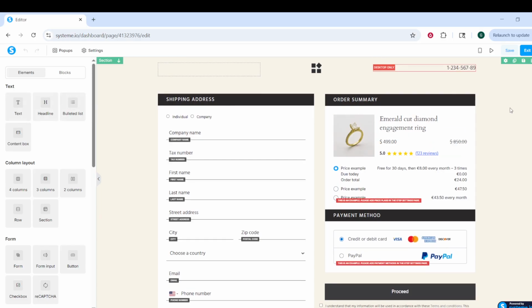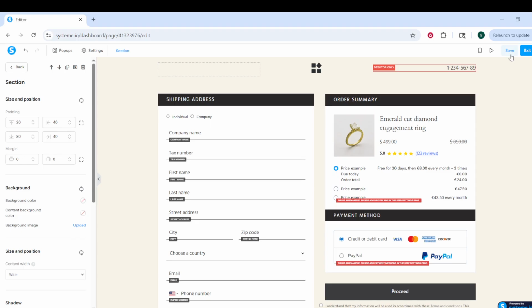When everything looks the way you want, click the green Save Changes button in the top right corner. Then click the exit arrow to leave the editor and return to your funnel. At that point, your order form payment page will be active and ready to use.